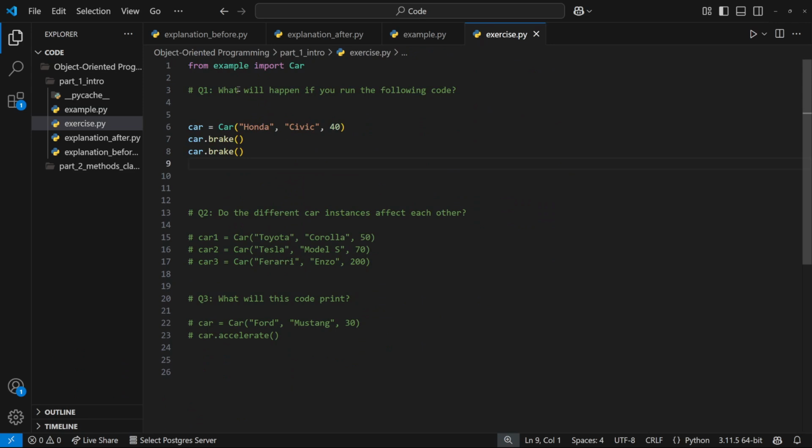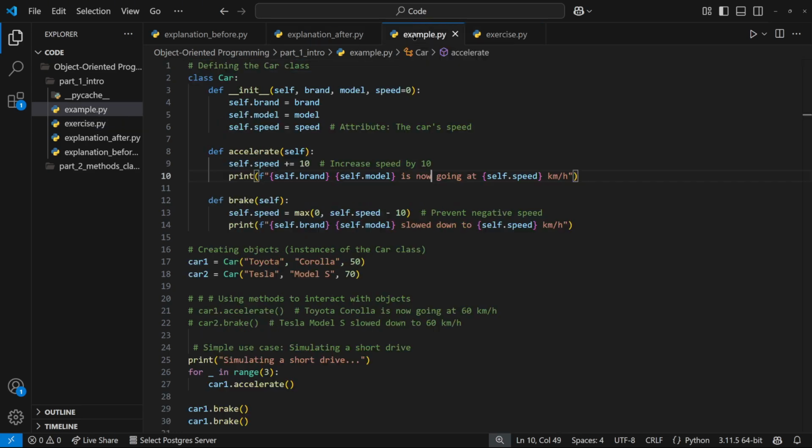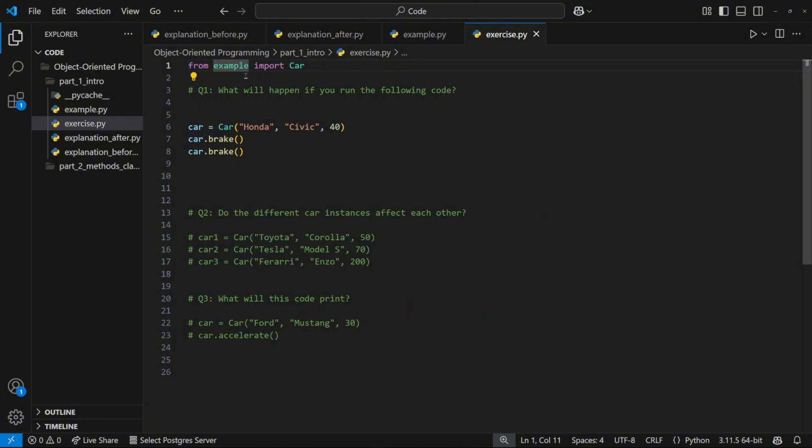So I have 3 questions for you. Question 1 is, what will happen if you run the following code? And what I've done here is I've imported the car class from this file. So because they're in the same directory, if I have another file, that's also another benefit of classes. We can import them. So I don't have to define the car in this file. I can let them be in the example and then use them here.